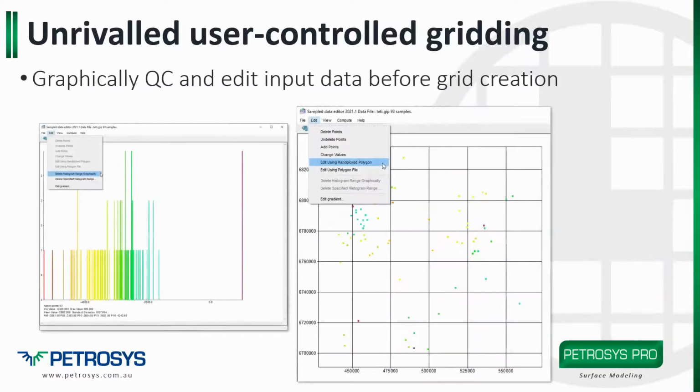Data can be graphically edited before grid creation in a variety of ways, in both a histogram and in a map view. Bad data points can be removed, and additional data points can be digitized to help guide the gridding in areas with sparse data.